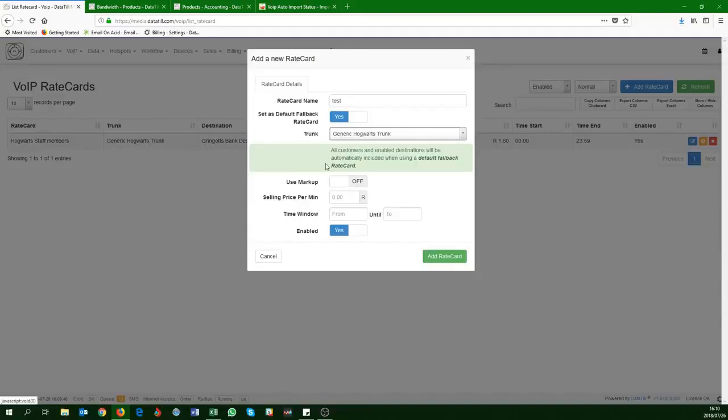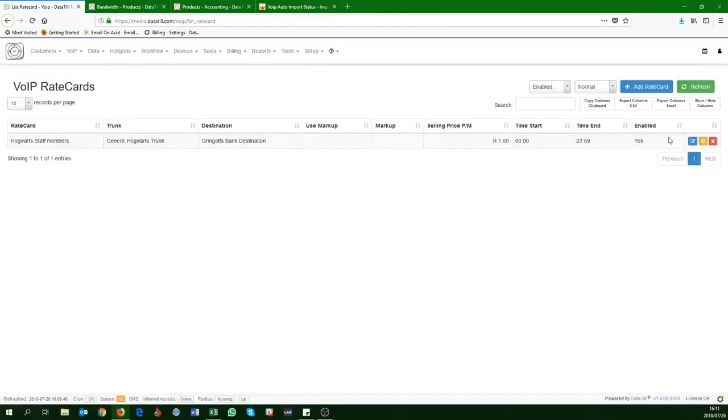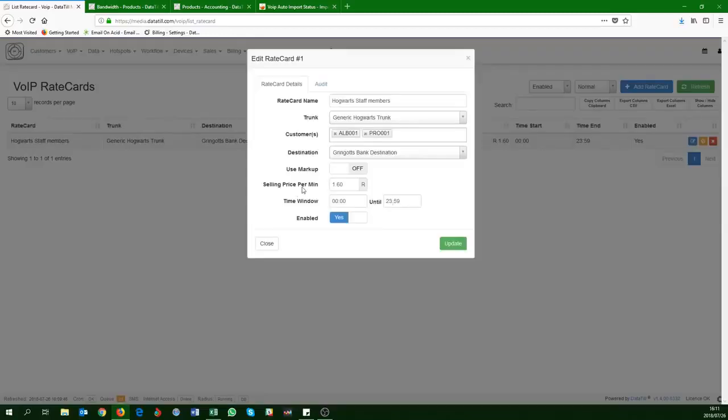So if a phone line exists and a trunk has been selected and the customer exists within the system but there is no matching rate card, when the import is done, the fallback rate card will be used. For the example of this demo, I have opted to use the selling price per minute method.